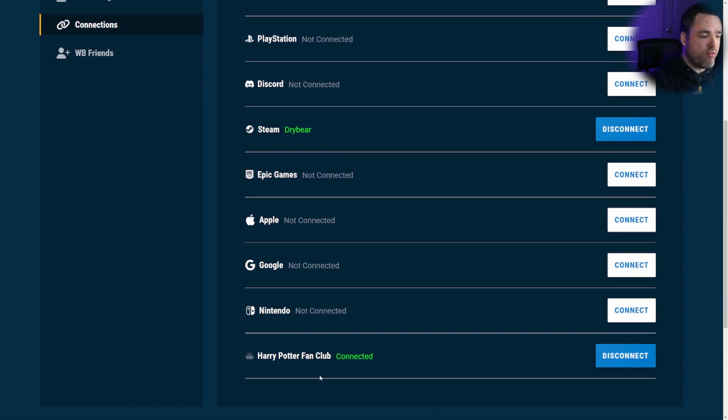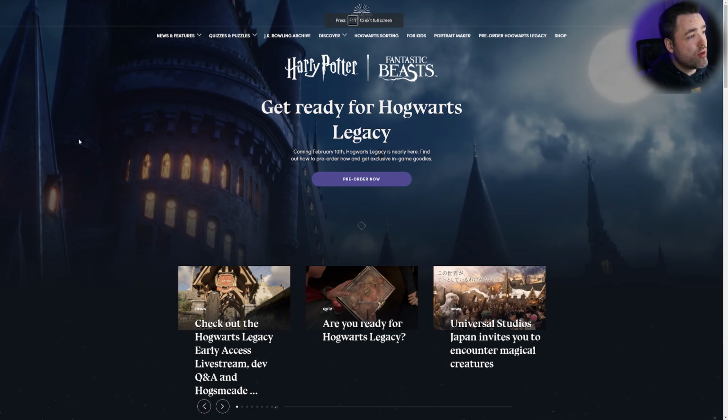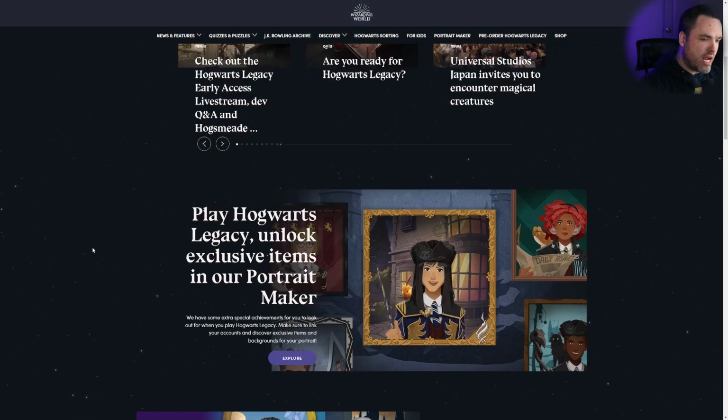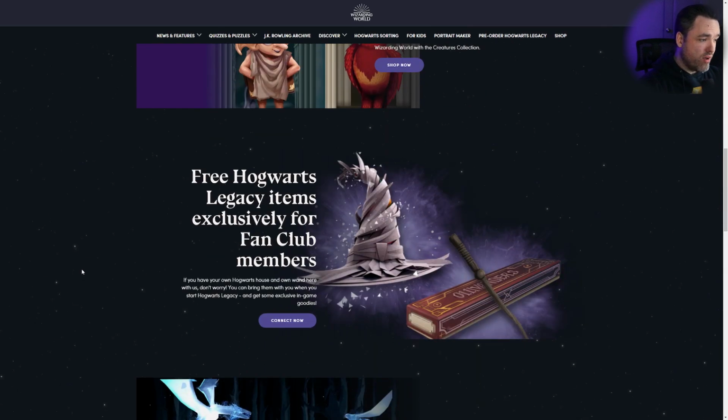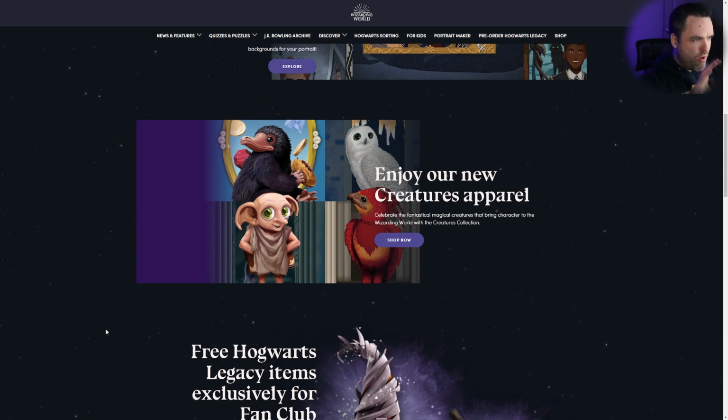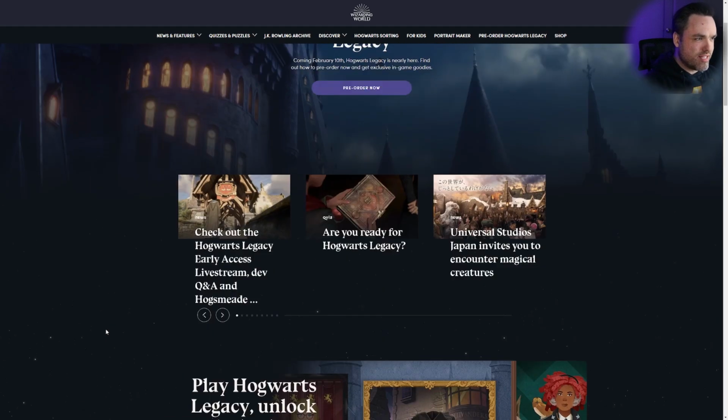Next, with the Harry Potter fan club, this one's actually a little confusing at first because when you head over to Wizarding World, there actually isn't a direct link. You can log into your account, you can go to your profile, and you can try to find ways to connect. But unless you have the link, there's a web page that they have on this website that makes it very easy for you. But if you don't have the link for it, it gets a lot harder.